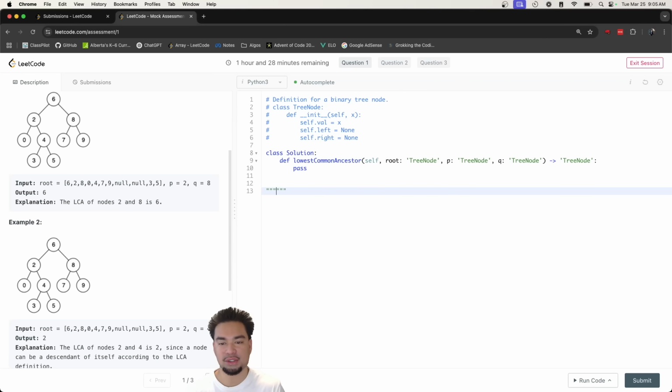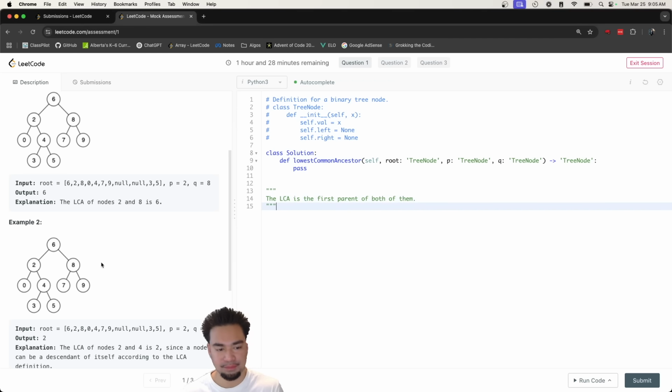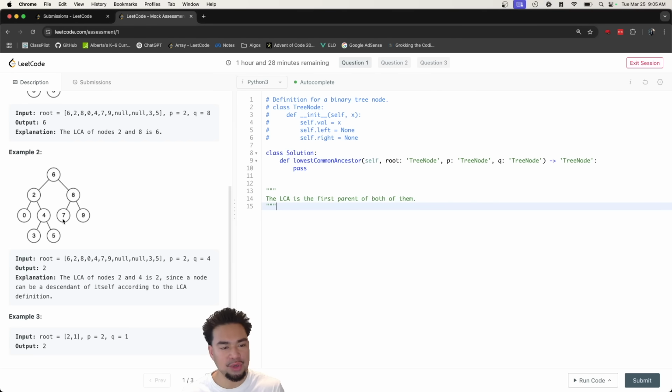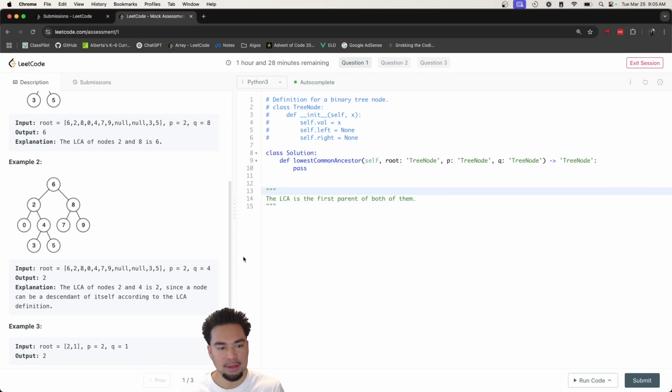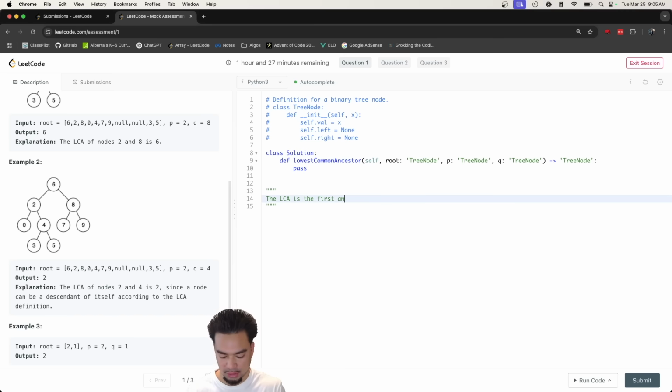Oh, this one's 3 questions. The lowest common ancestor is the first parent of both of them. Kind of. So for example, what's the lowest common ancestor of 3 and 7? It's 6, for example, if we're given this, right? So the first ancestor in the tree that both of them have.